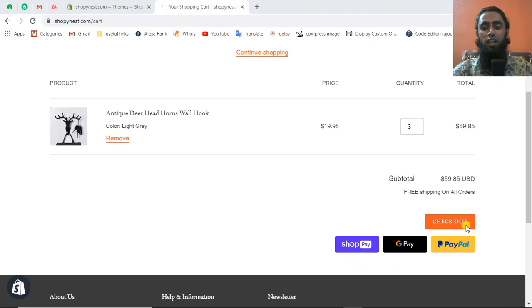So you can see that below this checkout button you have Shop Pay, Google Pay and PayPal buttons, right? In some cases, people are not interested in showing these buttons here. So if you are also thinking that these buttons should be removed from here, let me show you a simple code that you have to add into your cart page template file. From there the buttons will automatically be removed, automatically be hidden as well, right?